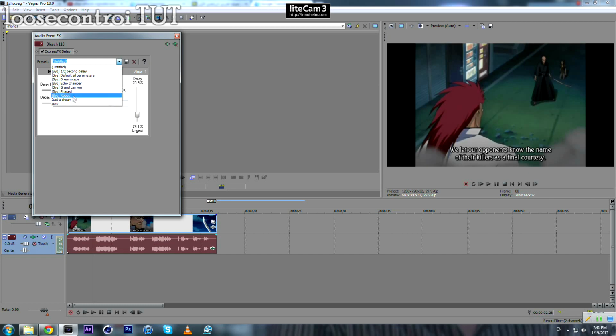So I have a preset that I've always used, this one. So if we set the delay to 305 milliseconds, decay to about 50, and 75 for the original audio.